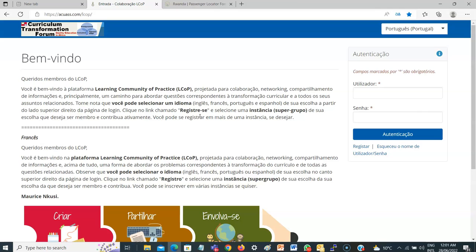What I want to tell you is, in order to be able to do this, you have to use the Microsoft Edge browser. That one is well configured to work with the Learning Community of Practice platform.